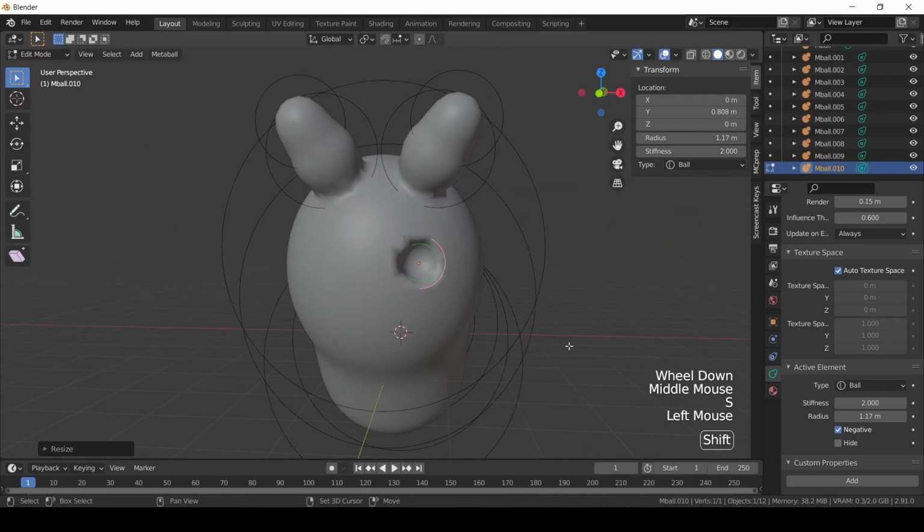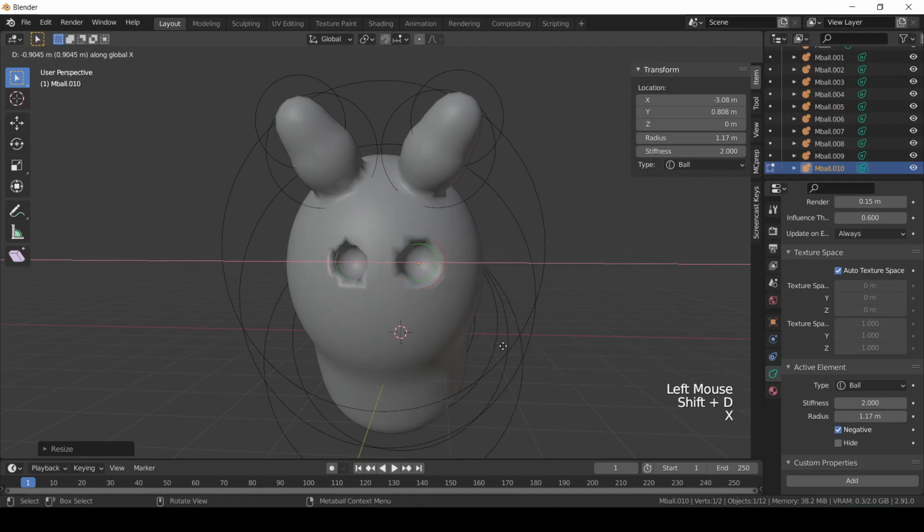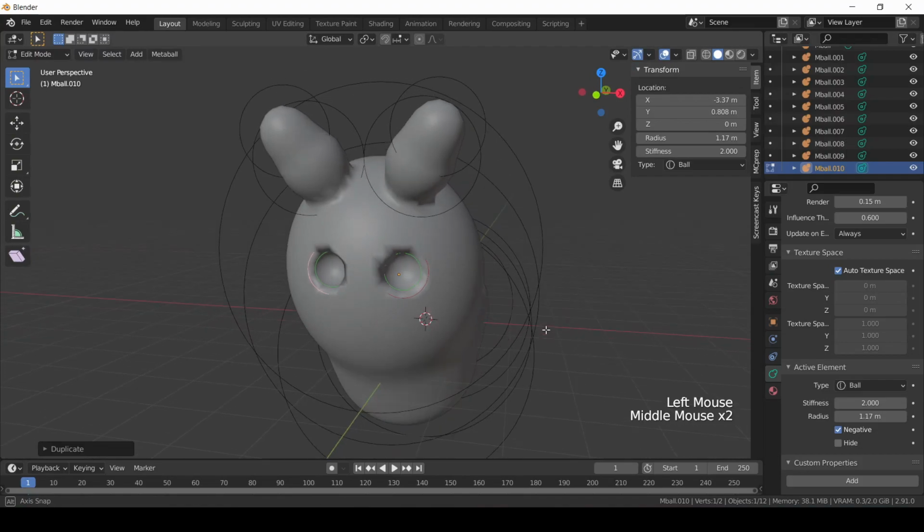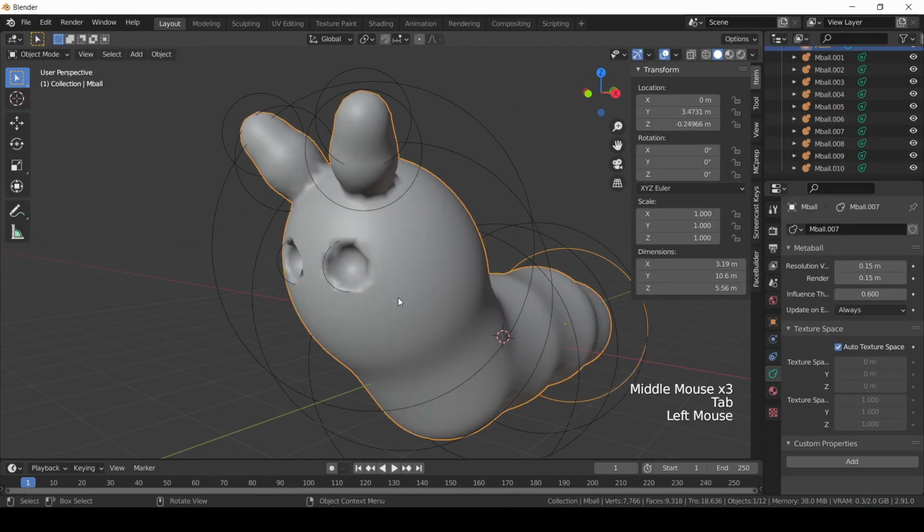So if we scale this and duplicate it on the other side, it might be a good idea to up the res. So I'm going to do that, to 0.5. Do the same on render.